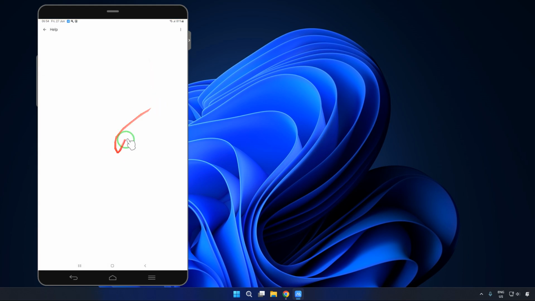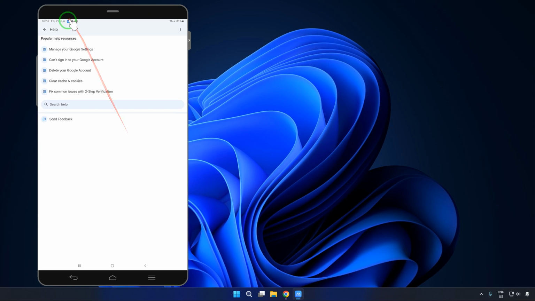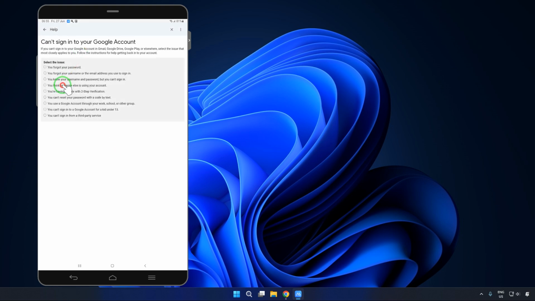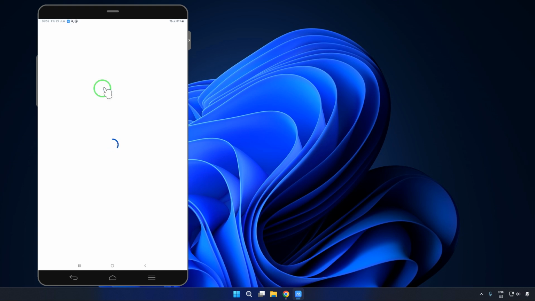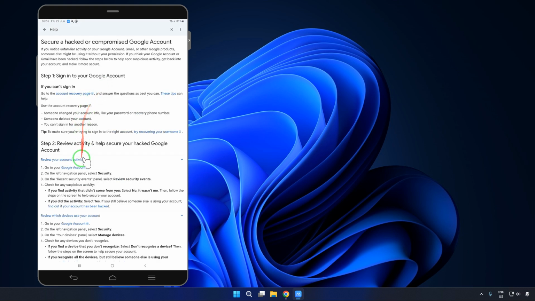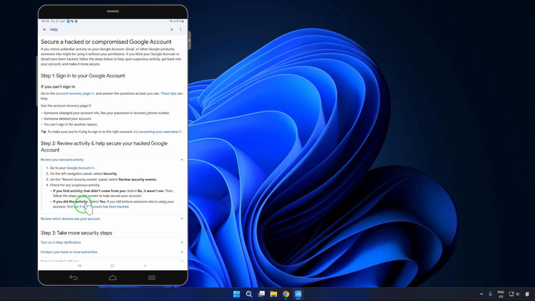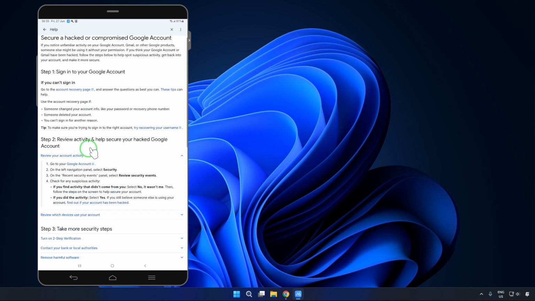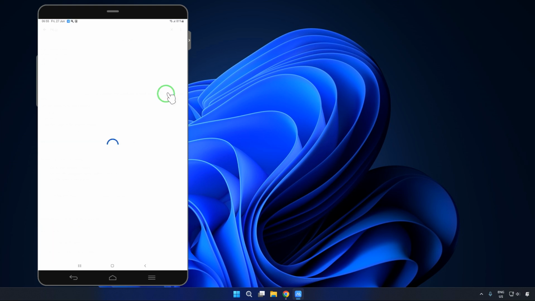If we tap on Help options, we will wait here. You will have some options about signing in to your Gmail account. Here it is, and above it we have the option that you think someone else is using this account. Now we will tap on Secure this account, and then we will have Review your account activity. We will tap on Find out if your account has been hacked.